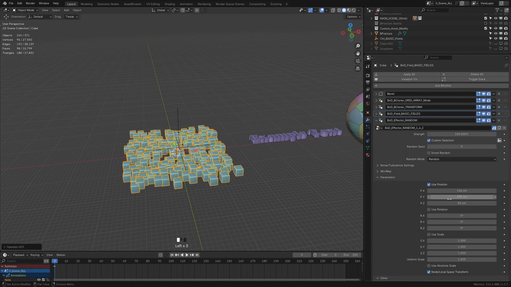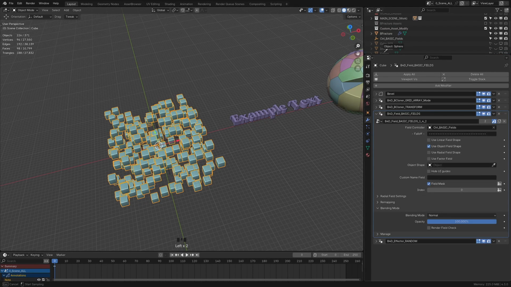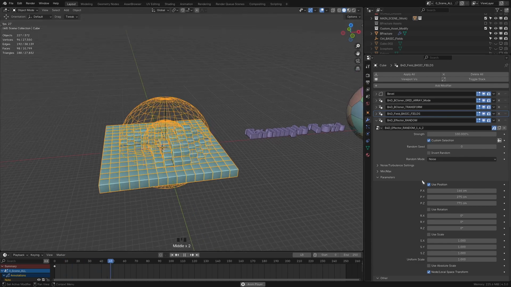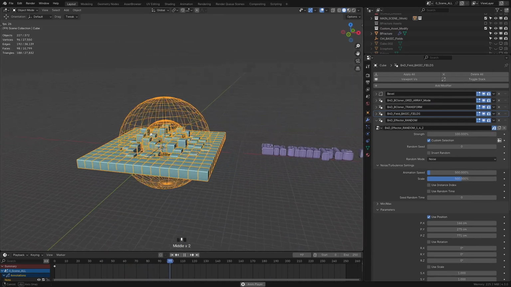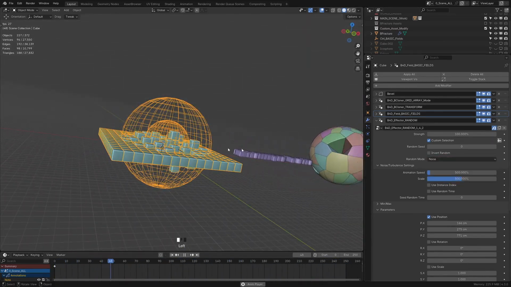I configured some parameters. Then I changed the field to object field, and I added a sphere mesh for that field. I changed the random mode to noise. Here you can adjust the animation speed and the scale options. Turbulence mode generates a more irregular noise.